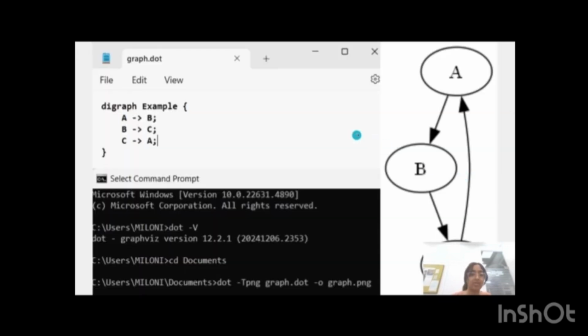Now let's start with a demonstration. We have two methods by which we can create graphs. First is through the text editor method and the second is through the Python method. First we'll see the text editor method.